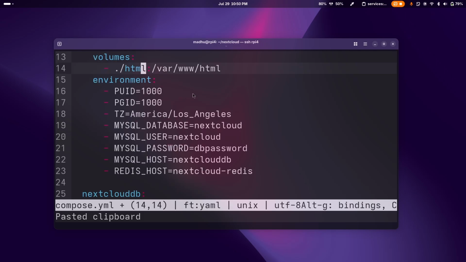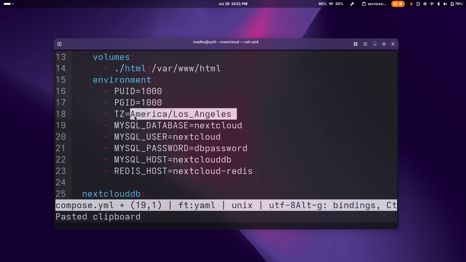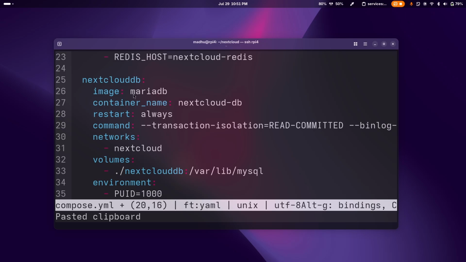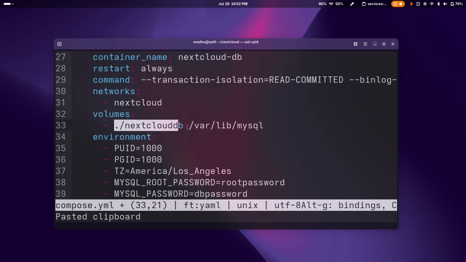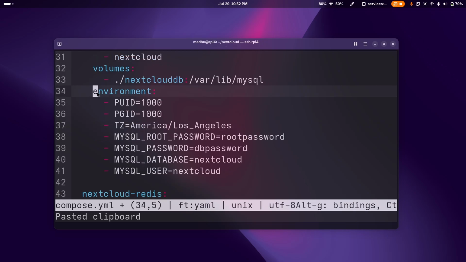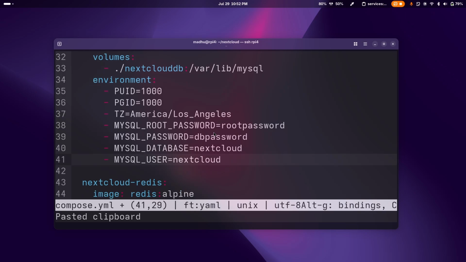Now here are the environment variables. This is mostly just the database information. I'll leave a list of all the time zones in the description and you can place yours here. Next we have the database container. It's using the MariaDB image. Now here again, we're placing this volume in the same folder as the compose file, but you can move this wherever you want. Now here are the environment variables for this database, and we're setting all the passwords, and don't change any of this.